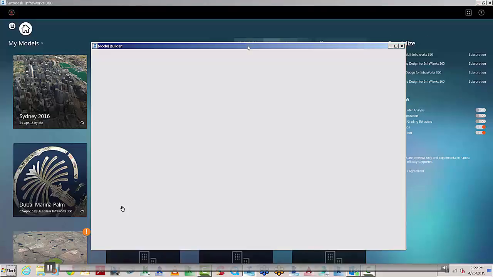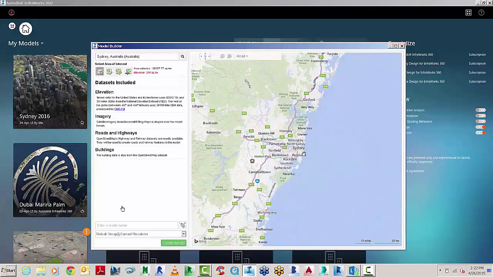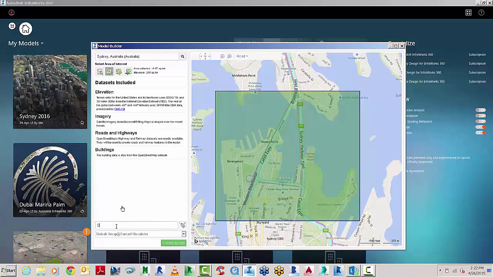So this is a quick workflow showing how that would look. So we'll start off in America. We can pick our country, zoom into, say, Sydney, and we're going to start off with the Sydney CBD and just draw a rectangle around the zone that we want to capture, give it a name, and then finish creating the model.